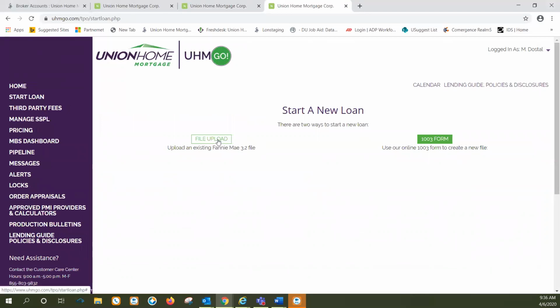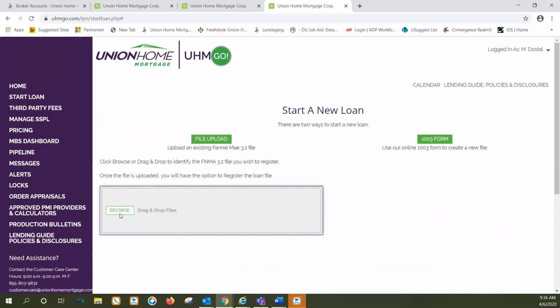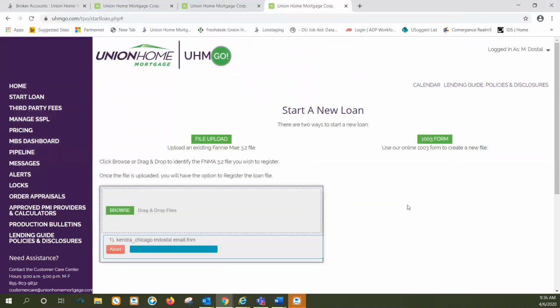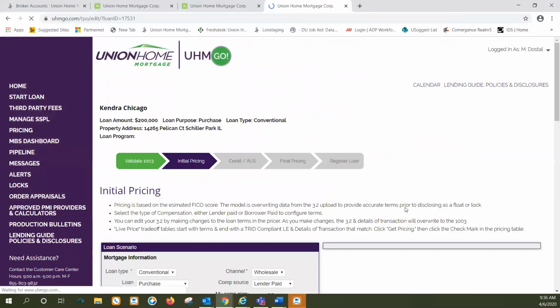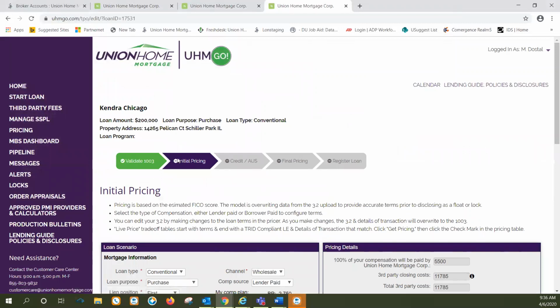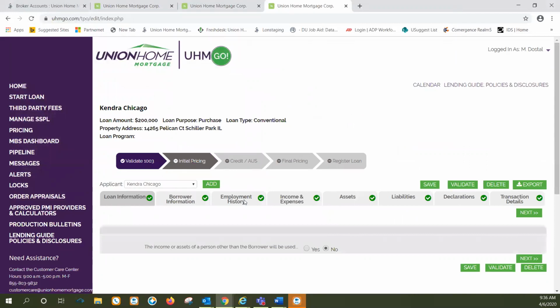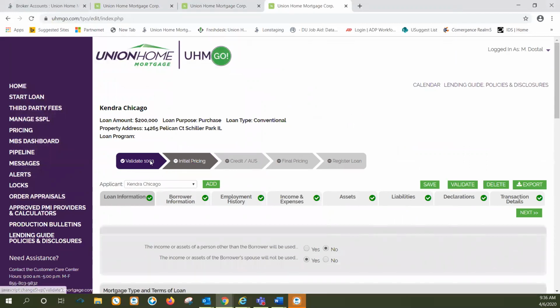Regarding your 1003, you can either upload an existing Fannie Mae 3.2 file, or you can manually input the information. Of course, the vast majority of you upload, and that's what I'll be doing. So I'm going to choose my file. Now my 1003 was clean. It didn't have anything missing. So you saw it skipped right to initial pricing.